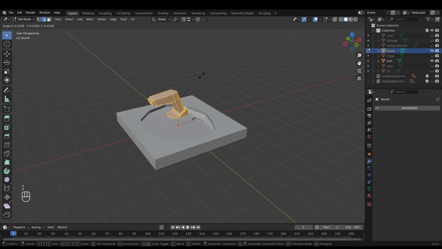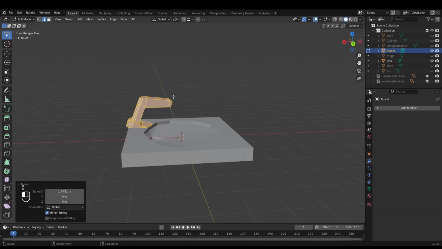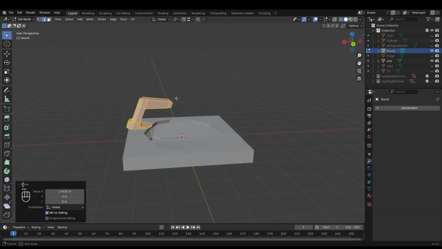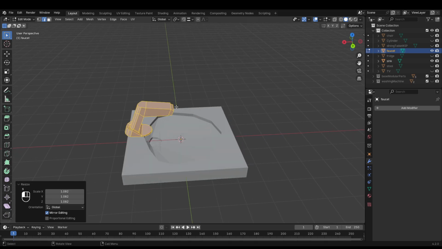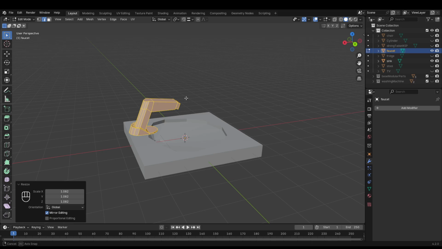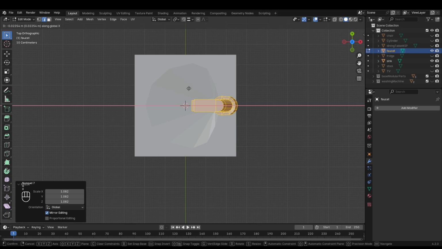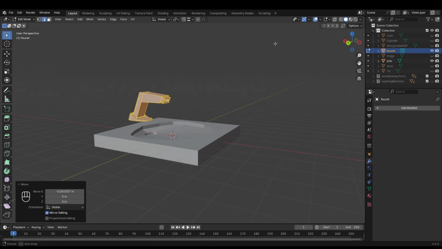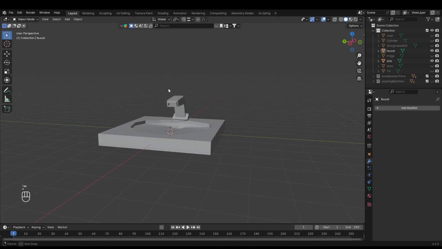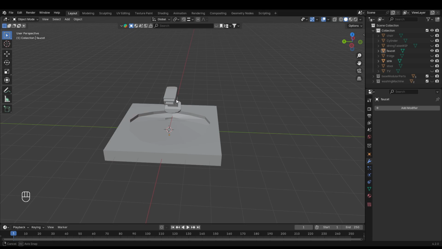Let's scale it down. Let's move it over here. Let's scale down, scale it up, maybe just a bit. Okay, that should be fine. And then just drop it. There we go. Does it make sense? No, it does not. I care? Not even in the slightest.